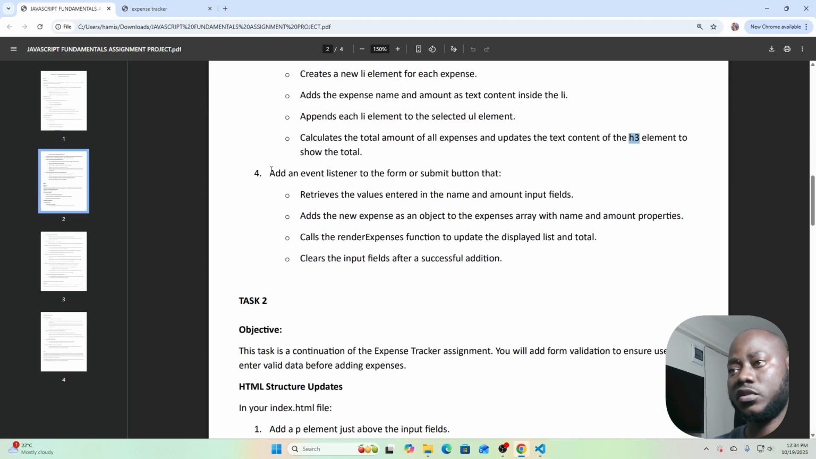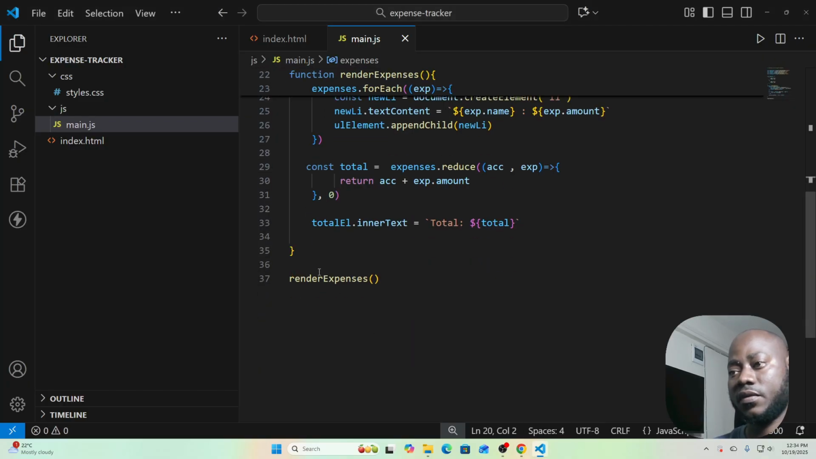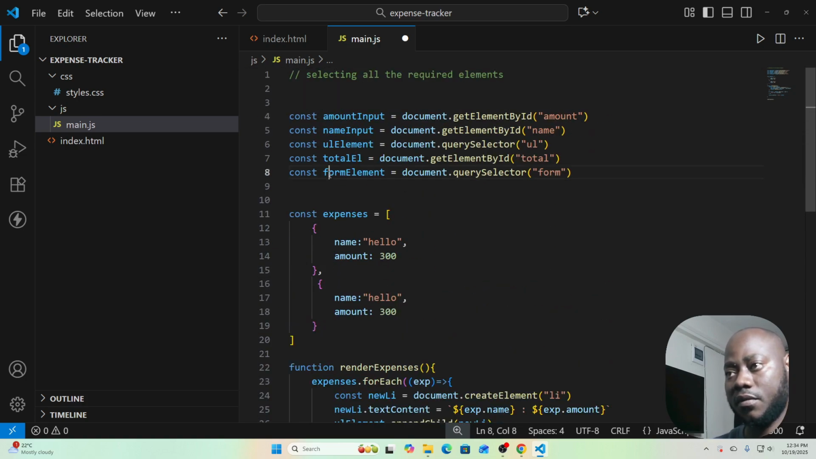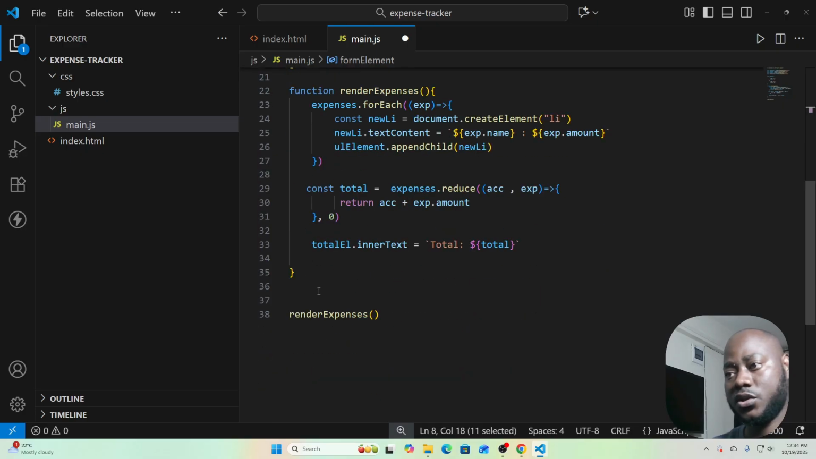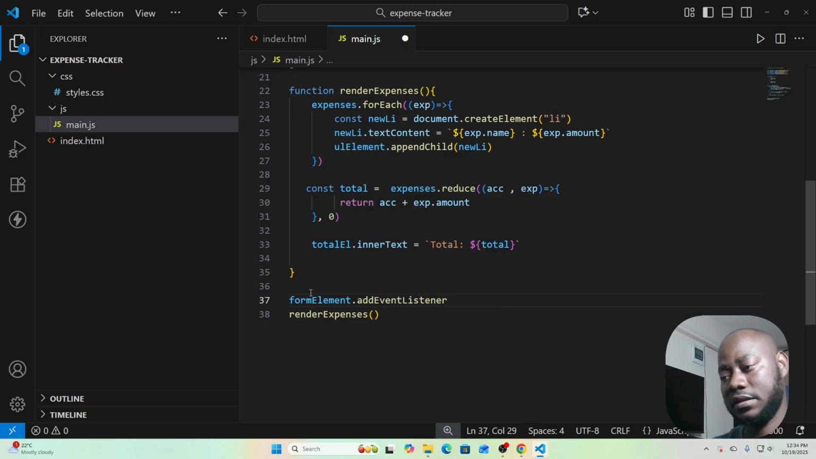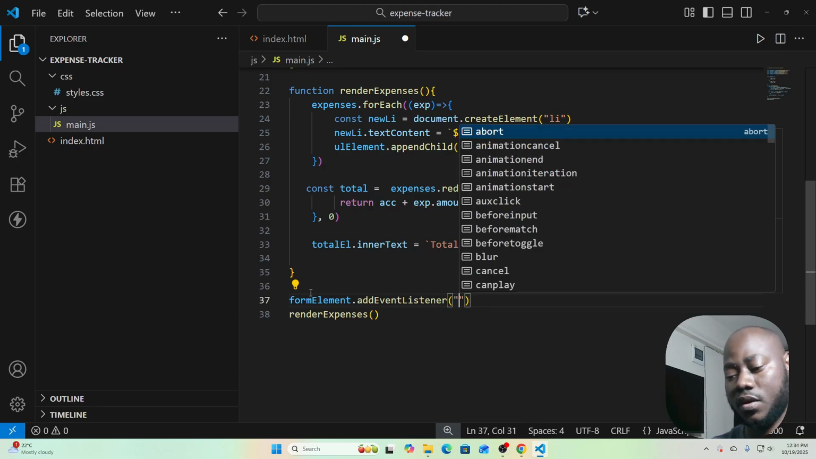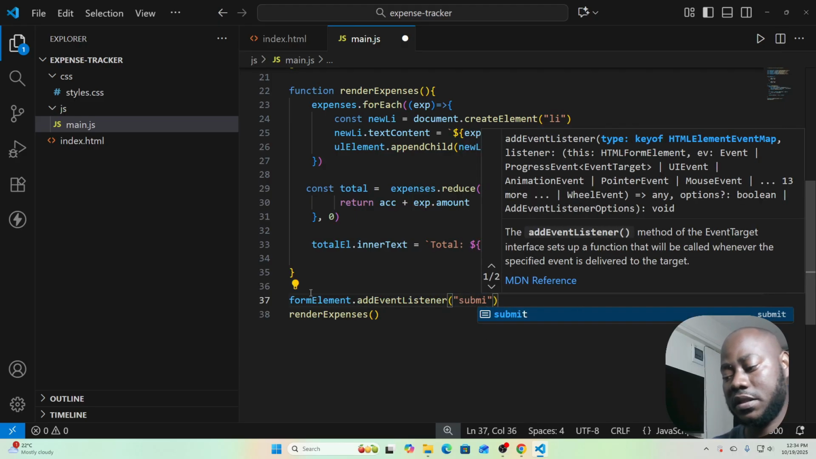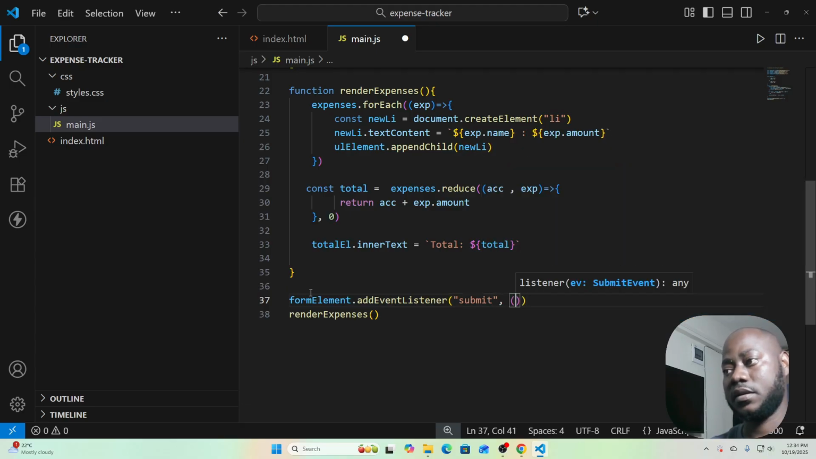The other step will be adding an event listener to the form or the submit button. Since we've not used a button, we're going to add that one to the form itself. So an event listener to the form. Down here, we're going to say the form element that we selected. Here it is. So the form element dot addEventListener, and we are listening to the submit event. When the form is submitted, what should happen? There's this callback function that is going to be fired.